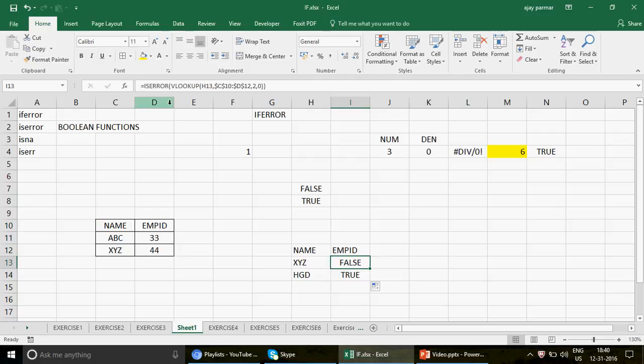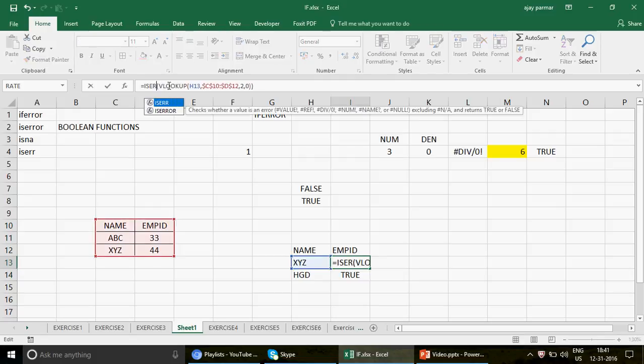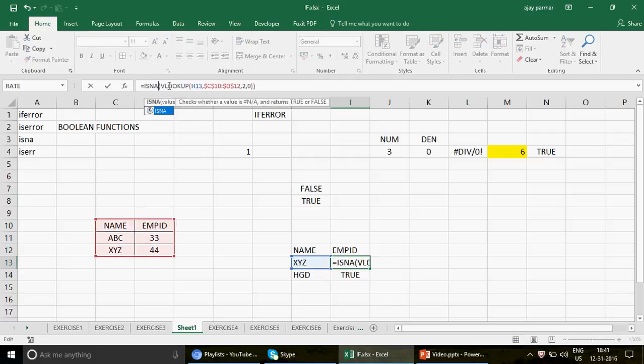Now if you don't want to use the ISERROR and you are going to use ISNA, you see that it checks whether a value is NA and returns true and false. So that means NA is covered in this, right? So if you press enter, you will get the correct answer. Very nice.